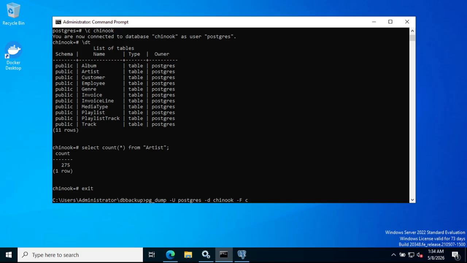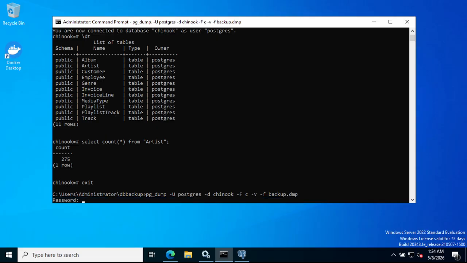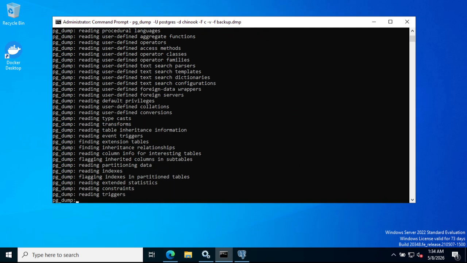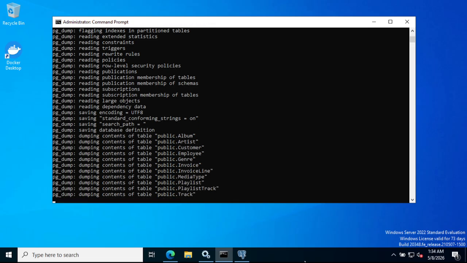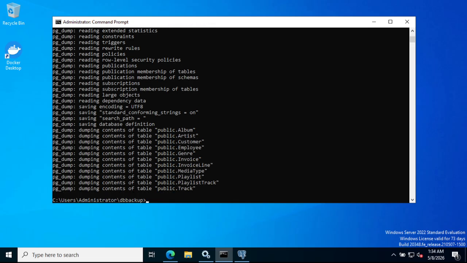-Fc is used for taking the compressed backup. -v is for verbose mode, and -f for giving the file name. Or you can also give the full path. I am already in the directory DB backup, so I am giving only the file name here. I am giving the file name backup.dmp. Now I am going to run the command. It starts taking the backup after providing the password. Now you can see our backup is completed.